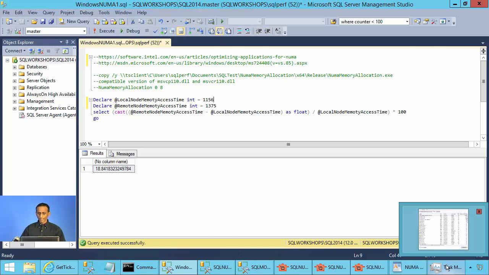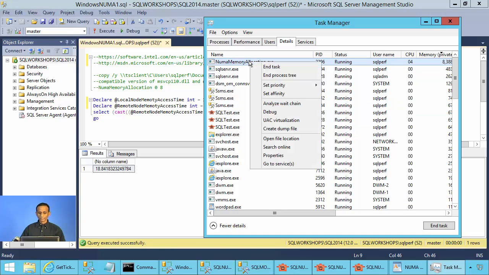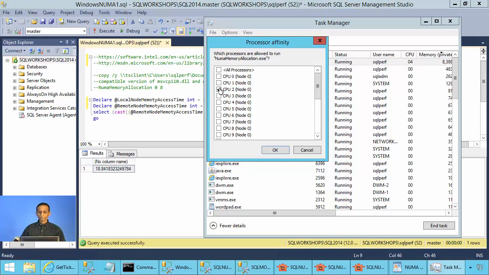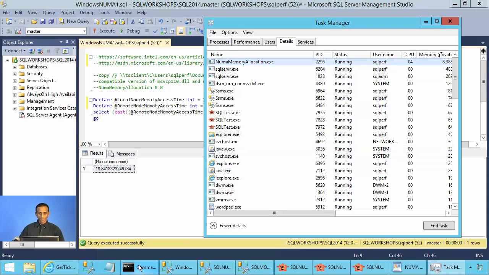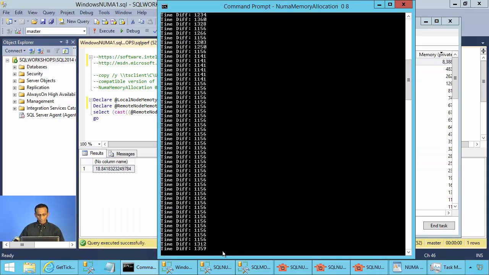Let's now go back to Task Manager, right click and set processor affinity. This time we will force it to use CPU 2 from node 1. I press OK. Let's look at the response time. Now you see the response time is 1359. It's quite stable. What it is doing is accessing remote memory.